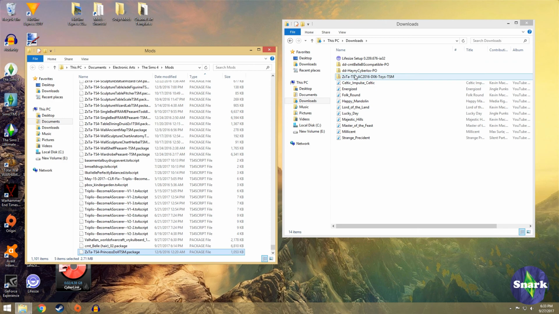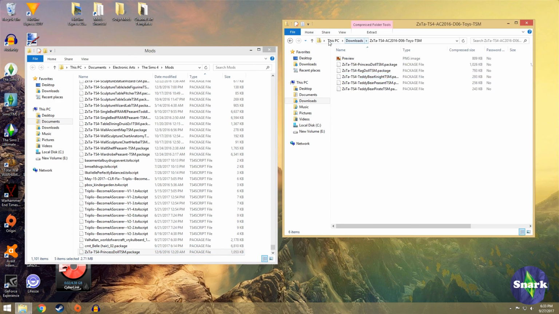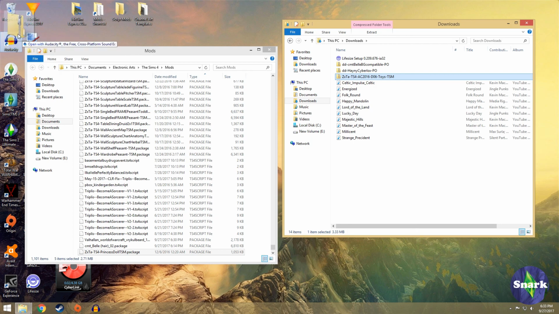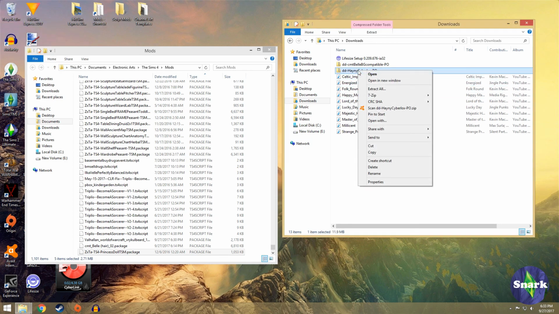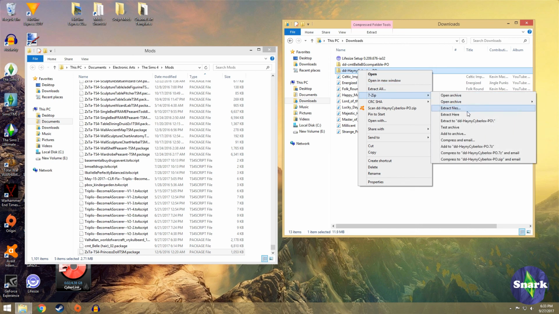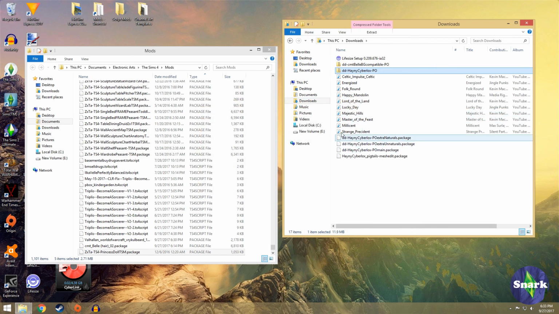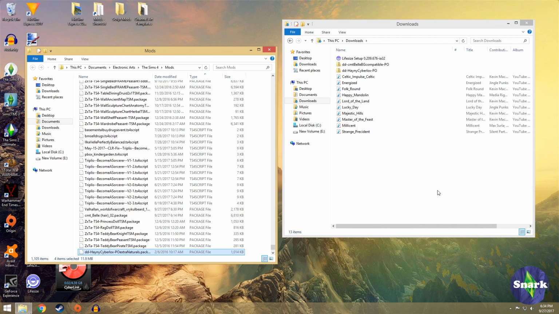Cool. So we're going to do the same thing. This is the one that I just did. So we're going to do the same thing with the other stuff. This is that hair that we were looking at before. We're going to go over to 7-Zip. We're going to extract it here. It all pops up. So we take all of those package files. We select them. We drag them over to the mods file.